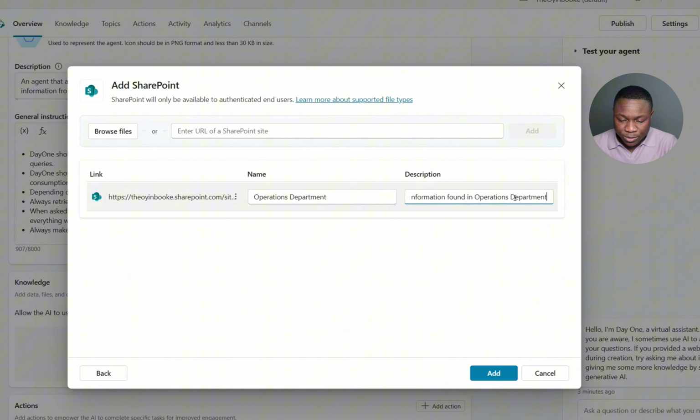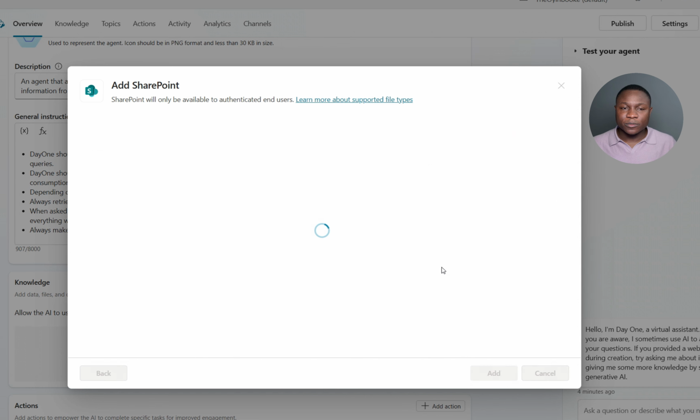I'm going to also name this as this knowledge source provide information found in the operations department of Sankova Bazaar, and use this to answer users' queries. So being detailed can be very helpful because now it knows, oh, this knowledge, I'm going to use it to answer user queries.